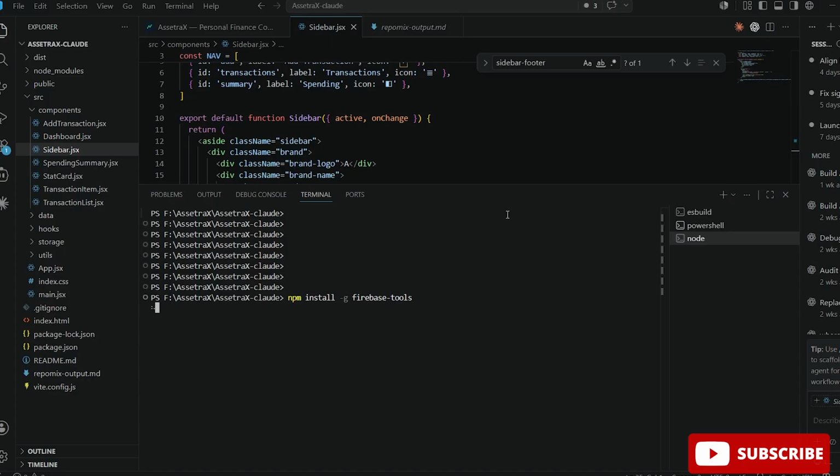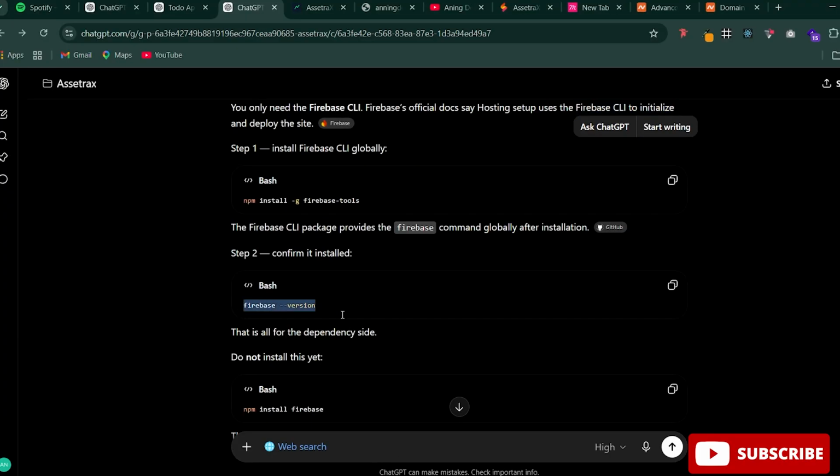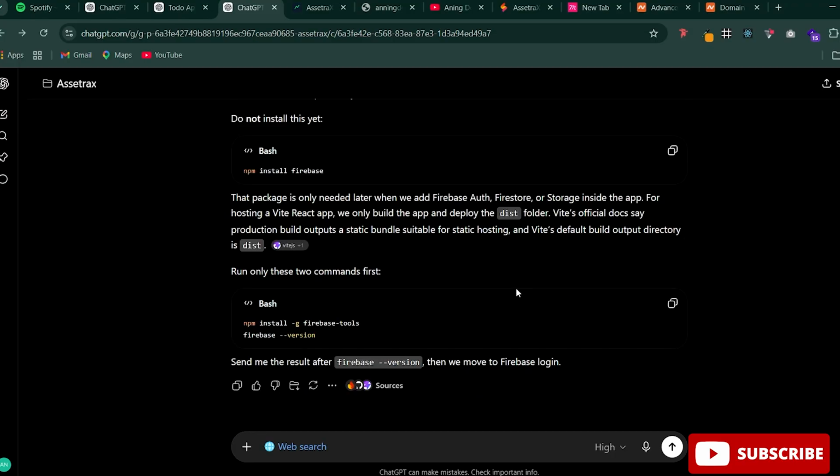So let's give it a while. It's gonna install our tool, Firebase tools, and you're going to confirm with the version number. It's going to give us the version number. All right, so this is all you need to get Firebase on board.